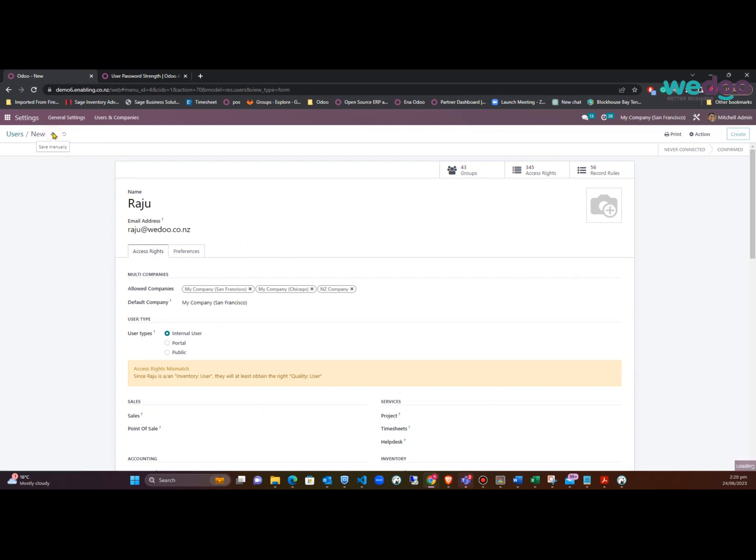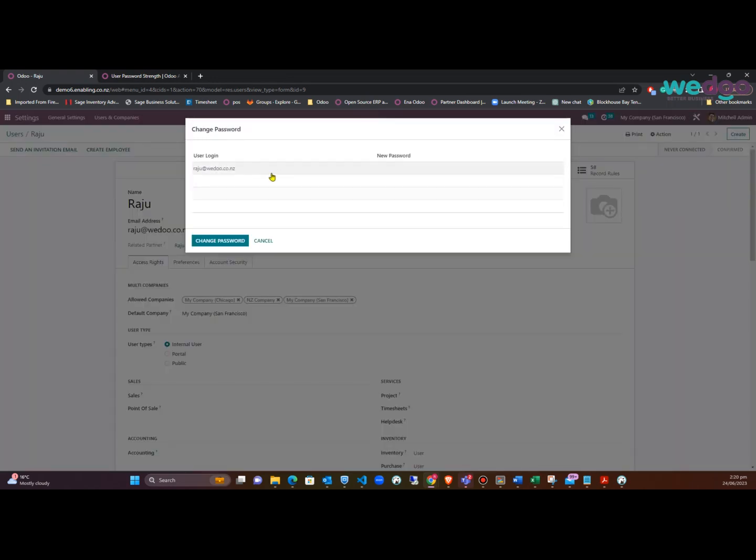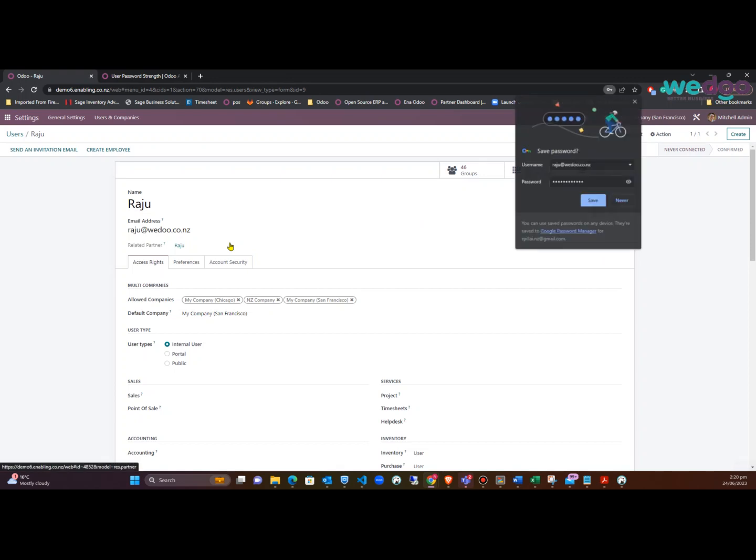So let me get started with a simple option with this user. I'll just save this, and I want to give this user a password. I can either send an invitation, and that will send an email to the user with the link to reset their password. That's option one. If I want to reset an existing user's password, or give this user a new password, under the action menu I can click on change password and type in the new password. So I'll just go with the password and click change password.